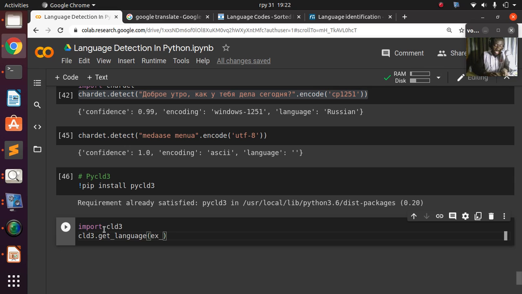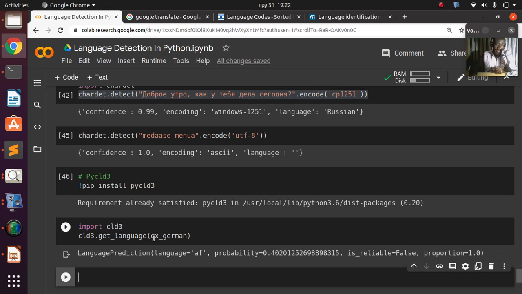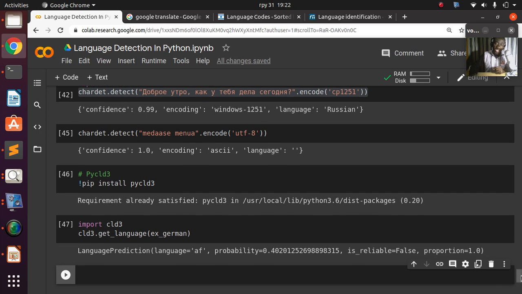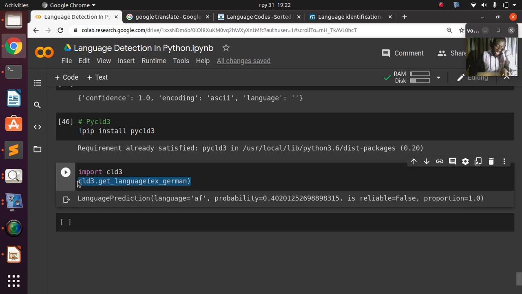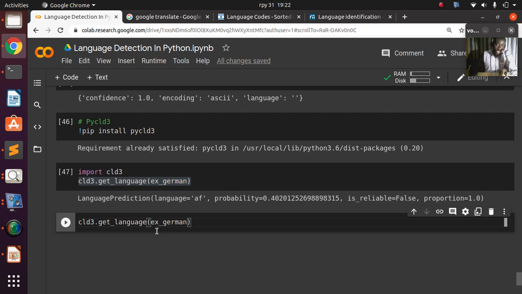You can use, let's say, German, to see whether it's going to detect it for us. We already know that this is German, and it gives us AF. Sometimes it gives you errors. I don't know why, but the probability is very low. So let's try a different language. Because this is a neural network, it is dependent upon the amount of data that was used to train it. So let's check Spanish, right?